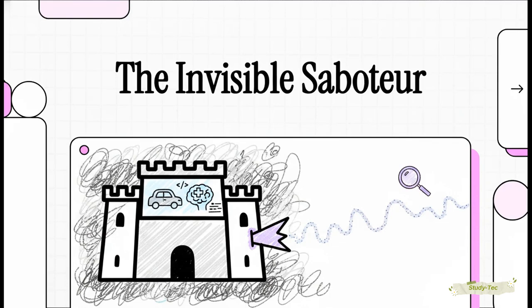Let's jump right in. Welcome to this explainer on the invisible saboteur, how adversarial attacks deceive AI. We tend to think of modern AI systems as these absolutely impenetrable fortresses. They drive cars, they diagnose diseases, they write complex code in seconds. But what if I told you that attackers have found a tiny, practically invisible backdoor to completely hijack them?